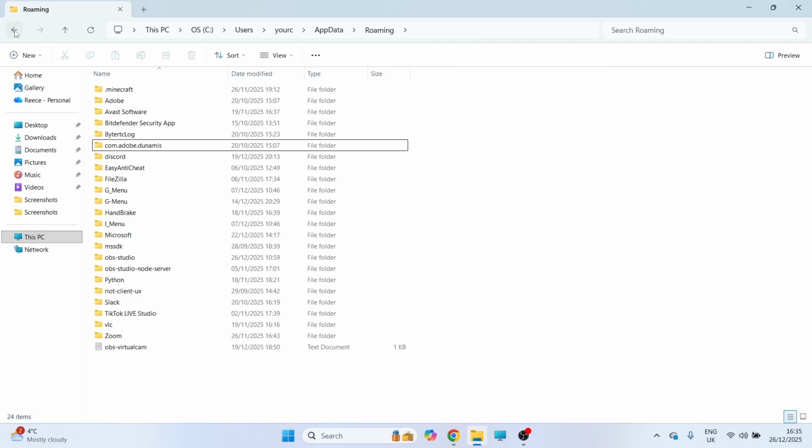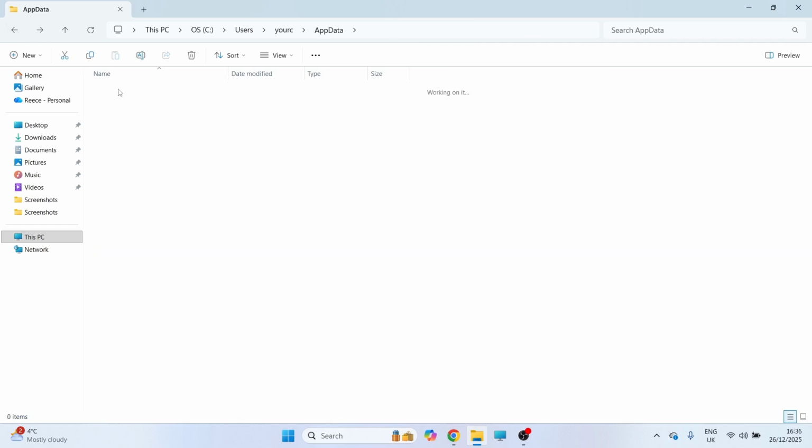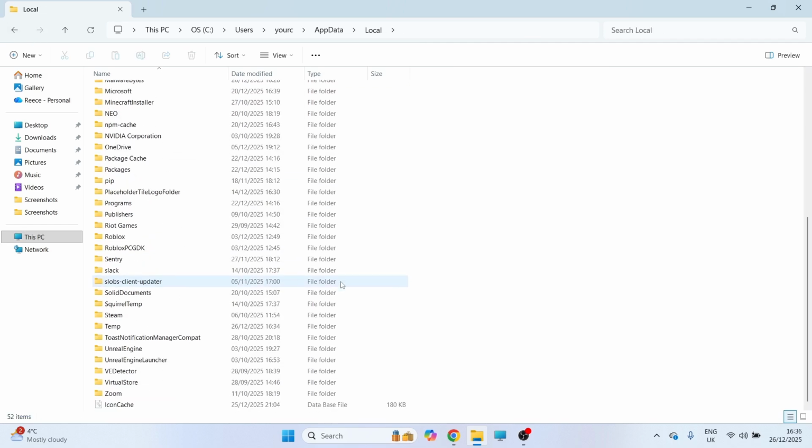Now come back over to the previous window, double click on the local folder. You can then scroll down to the bottom and you can check to see if you have any Visual Studio folders here. Now mine's already been deleted, but you may see something called VS Application Insights. You may also see a folder called VS Common, and just make sure to delete these folders.